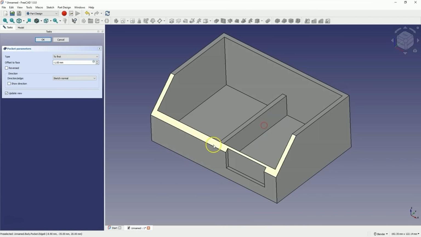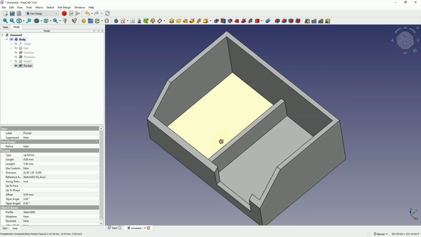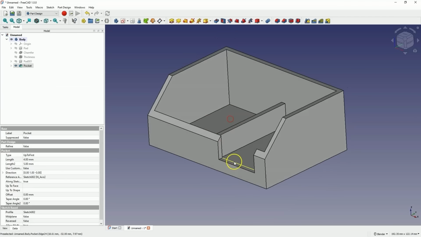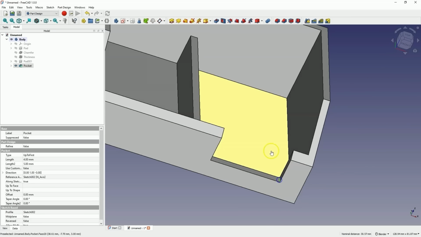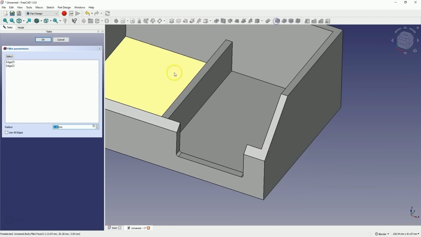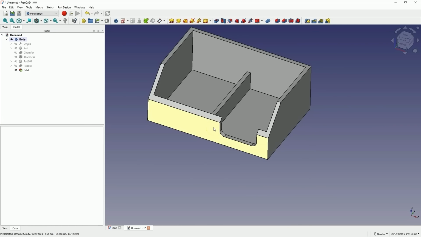If we change the offset here, the pocket will look like this, and the thickness of the element that remains here is exactly 1 millimeter. I will return to the offset value of 0. Click OK, and we have something like this. Here we can also add fillets. With the Control key, I select these two edges, choose fillet, and we add a radius. And this way, once again, based on several operations, we have created such a simple solid.